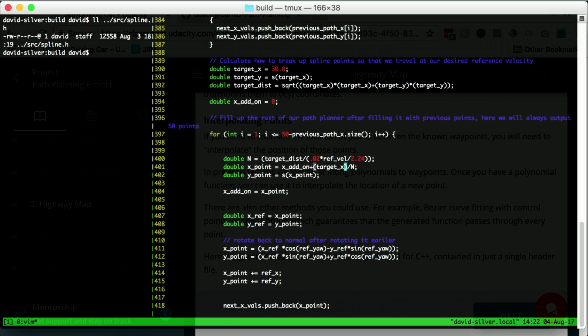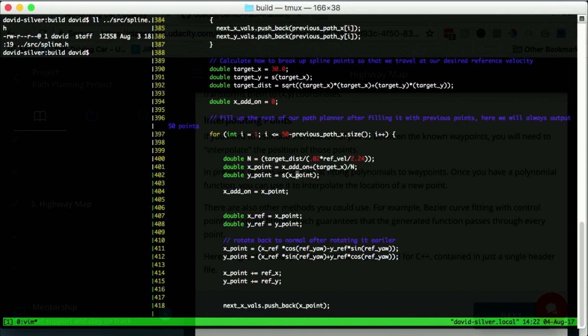It's going to be 0, and then we're adding on our target x divided by n, which is the number of hash marks. Then to get the y point, just ask what the y point is from the x point. And so that tells us on the spline where each little pearl or Pac-Man nugget or waypoint is, such that they're far enough apart that the car goes the right speed. In our case, we want to try to go at 49.5 miles per hour. So we loop through that.